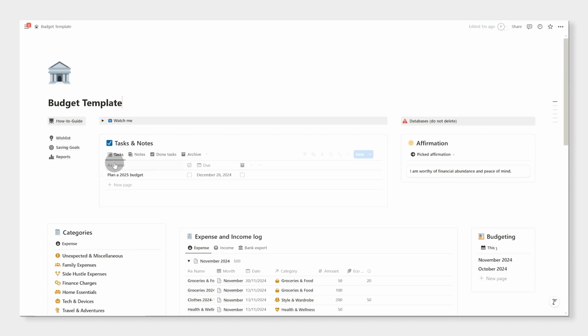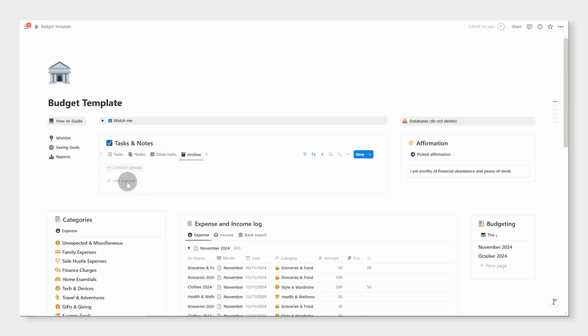Moving along, we have tasks and notes, just a little task block to store tasks regarding this financial budgeting and notes. We can archive both tasks and notes, and we'll see them in here. We'll also be able to see done tasks. It's pretty easy and straightforward.